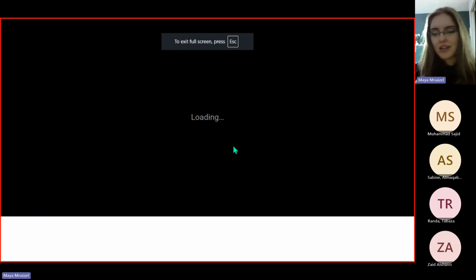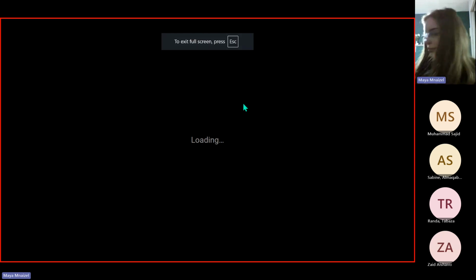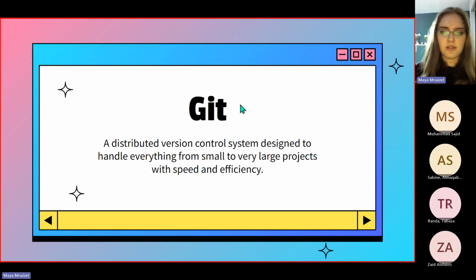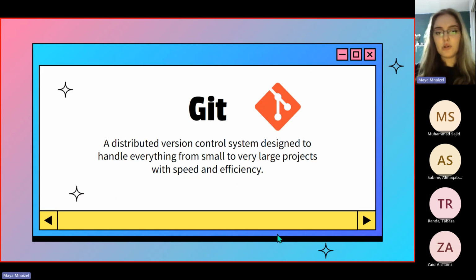Okay, so let's give a brief introduction. I also hate the theoretical part, but we have to get it done. So Git is what's called a distributed version control system, so VCS. So you can say a distributed VCS. It's designed to handle everything from small to very large projects with speed and efficiency. We're gonna see that in a bit when we do our workshop. So this is the logo of Git. You can see that this is the main branch and this is another branch coming from it.